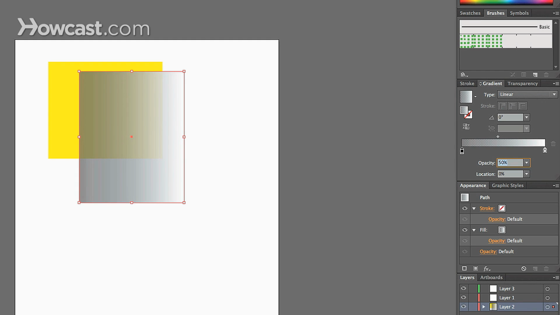And you'll see that as you reduce it, it shows transparency through and you can start to see some of the yellow come through the actual gradient box. And that's how you create transparency with gradients in Adobe Illustrator.